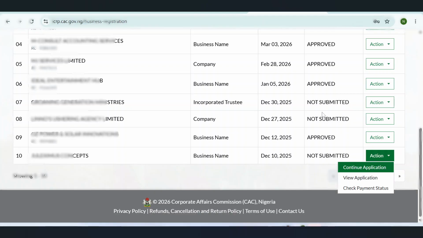So let's use this area. Let's take this one as example, this number 10. I just covered the name because of security reasons. This one has been approved for registration. You want to start the registration proper. You click on action. When you click on action, you will see continue application, view application, check payment status. So you click on continue application.